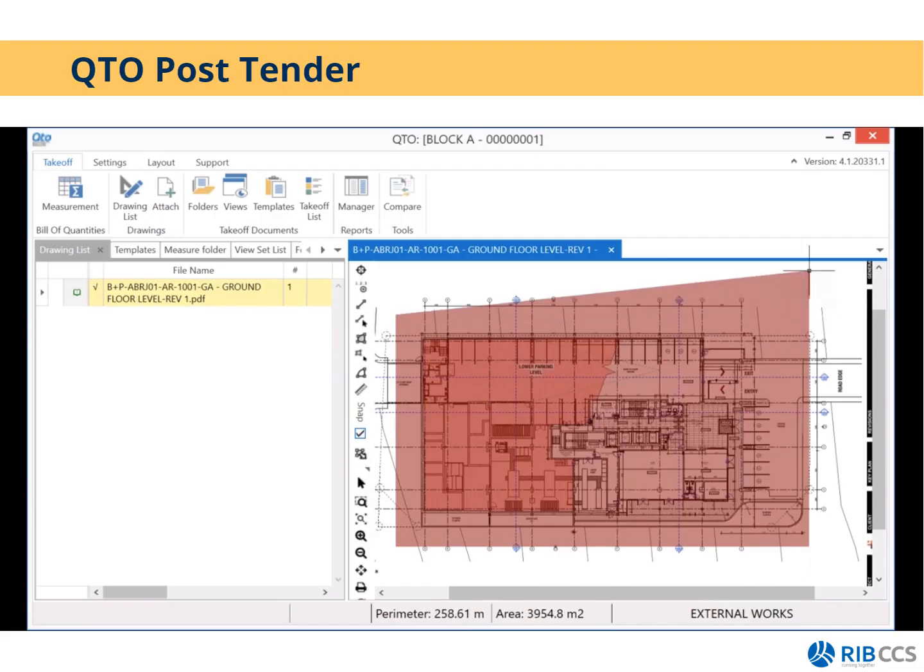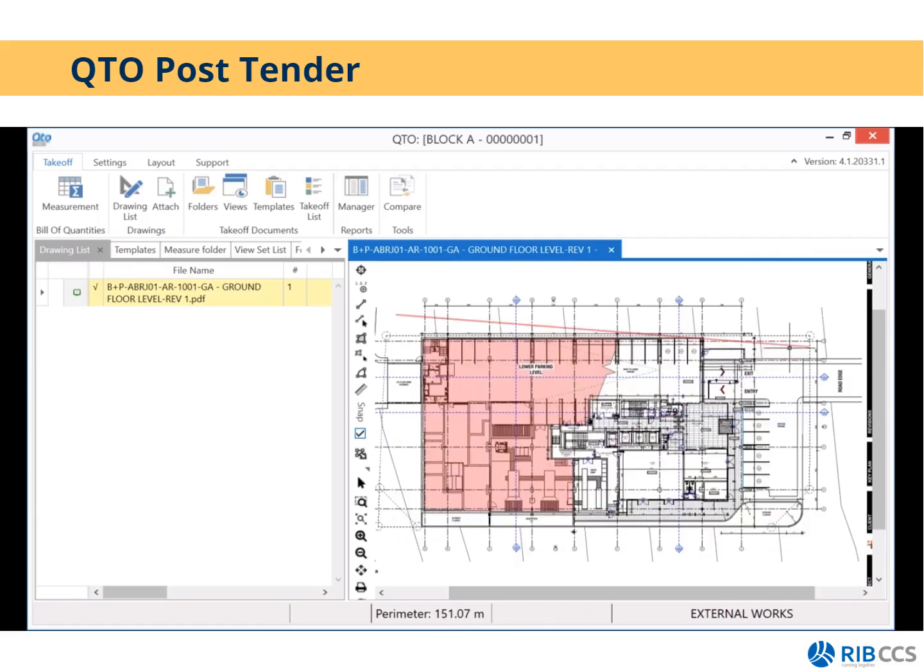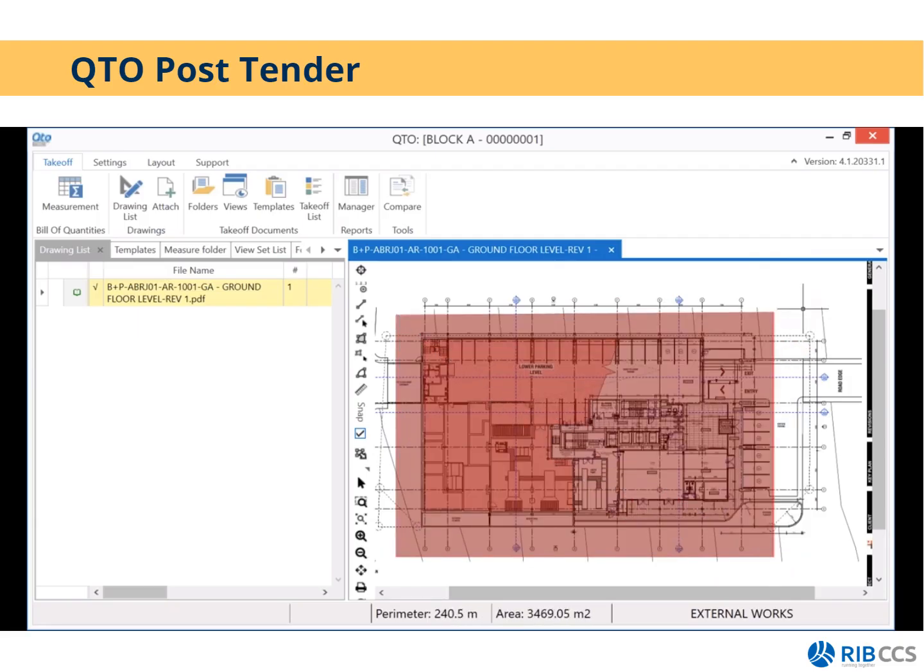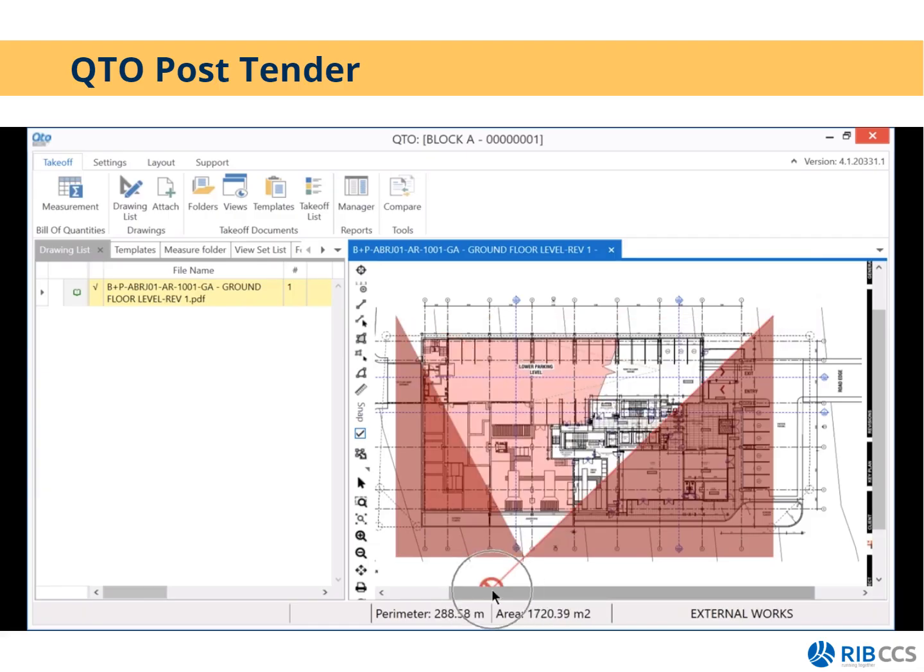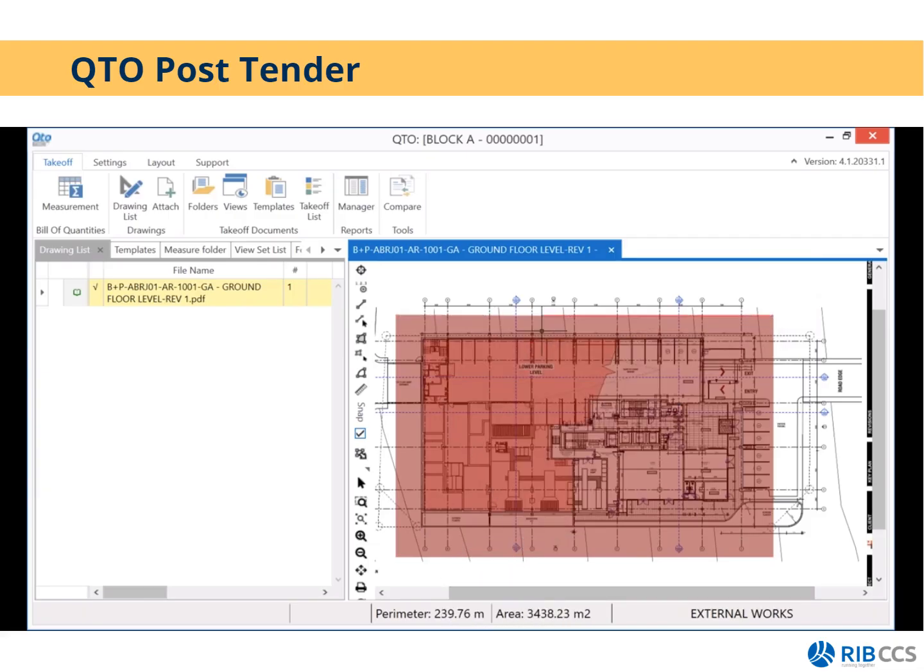Now, if I put a point down there, for example, and I made a mistake, what I can do is press the escape key on my keyboard, and that will remove the last grip point that I put down. If I press escape again, it will remove them, and I can go back to the very beginning. I will then again just click around my building. Once I get to the last point, you'll notice down here it shows you the perimeter and the area you've measured. Once I get to the last point, I'll right click, and that will then end the measurement.